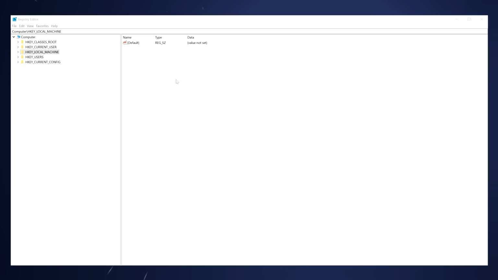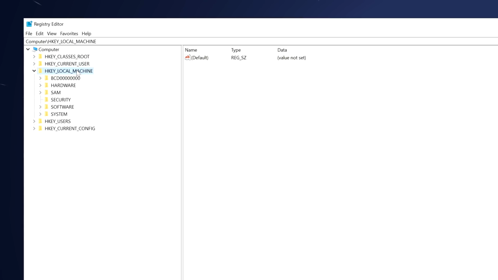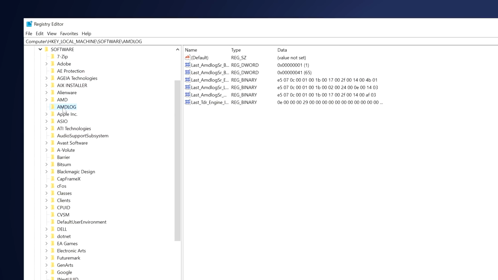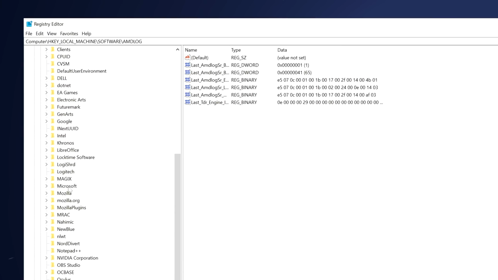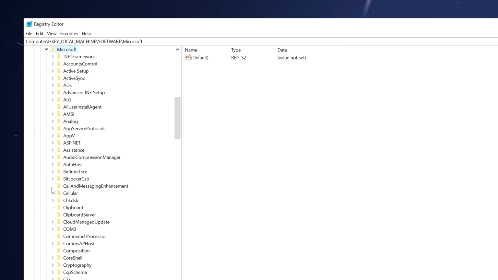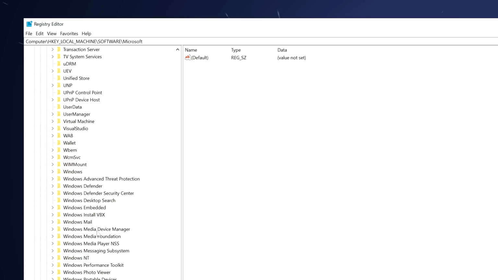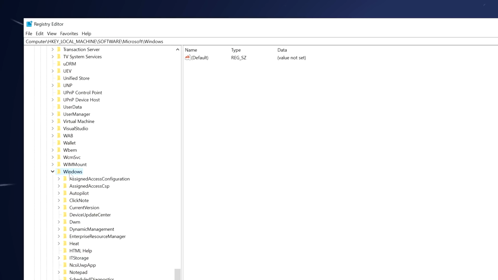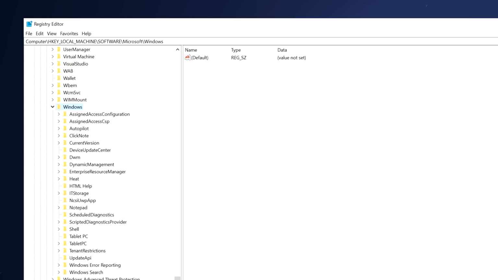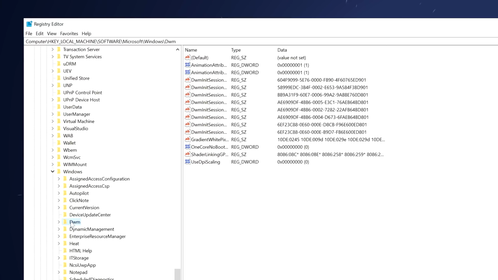We now need to navigate over to the location where we're going to be disabling MPO. For this, go to HKEY_LOCAL_MACHINE, double click, navigate down to Software, double click once again. Inside of here, scroll down towards the M section until you find Microsoft. Double click on Microsoft, then navigate all the way down to the W section, and we're looking for Windows. Inside of Windows, double click, make sure that the folder is titled just Windows, as there are many Windows folders underneath this. You'll then see DWM.